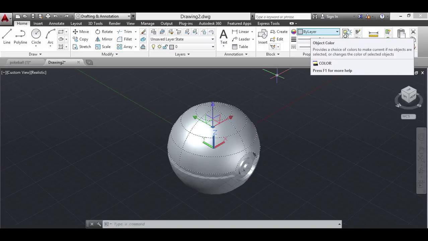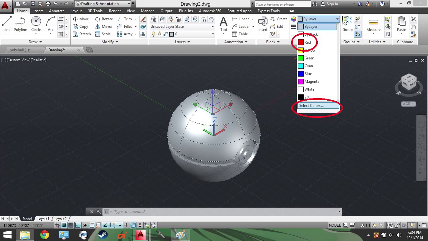So to do that, we're going to go to our Home tab. We're going to go to where it says Properties. We're going to click the object first, and then we're going to go to the drop down menu where it says By Layer, and that's where we're going to find Object Color. Now automatically you can just go for red right off the bat for the top layer. But if you want to see more colors, you can go down where it says Select Colors.